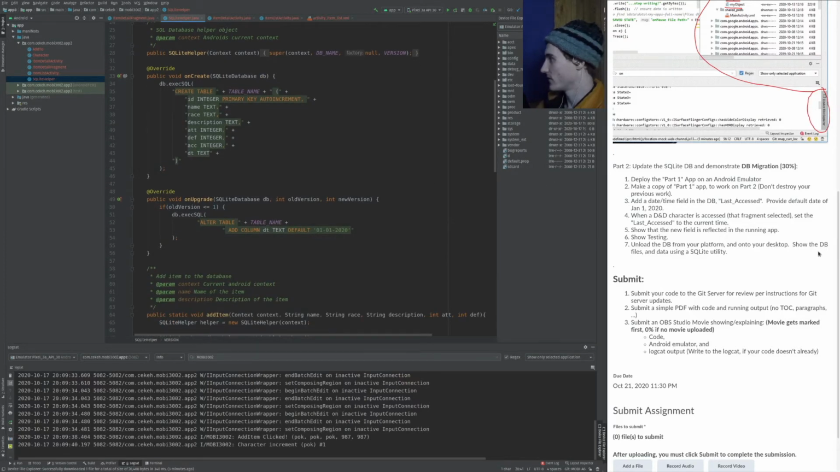Add a date time. Yep. When a D&D character is accessed, set the last access time to the current time. And that's what this does. Oh, well, I guess we're getting a little ahead of ourselves. So this is the migration here. So if we just press play on this, it should migrate everything over flawlessly.